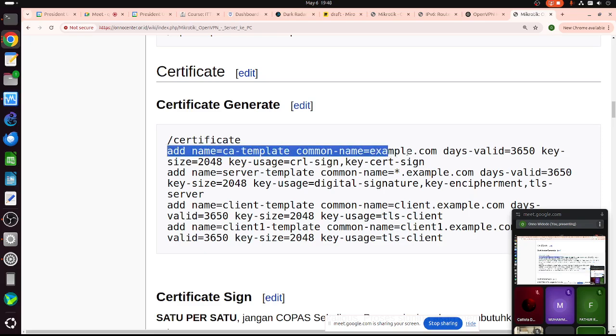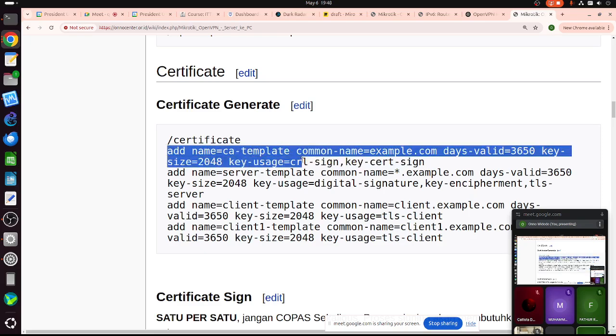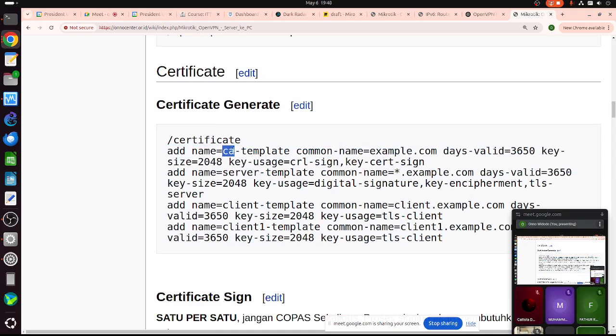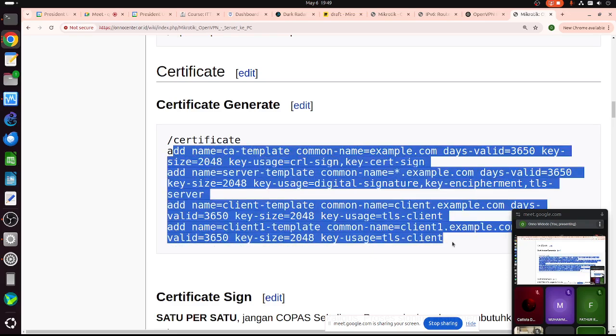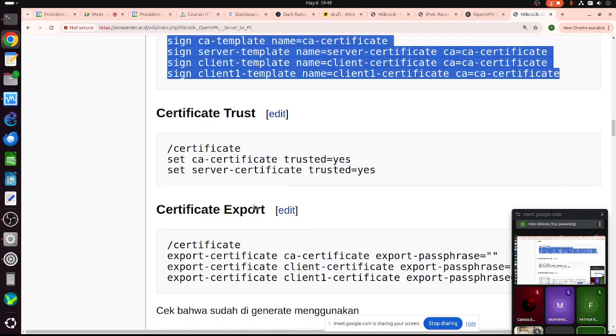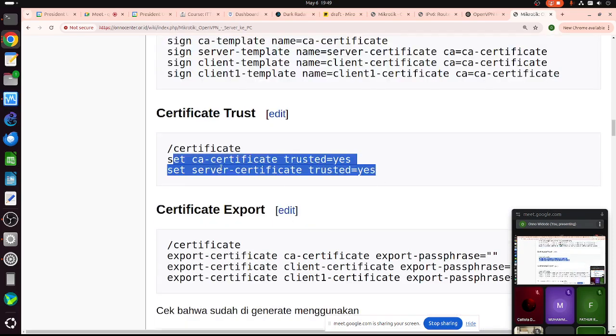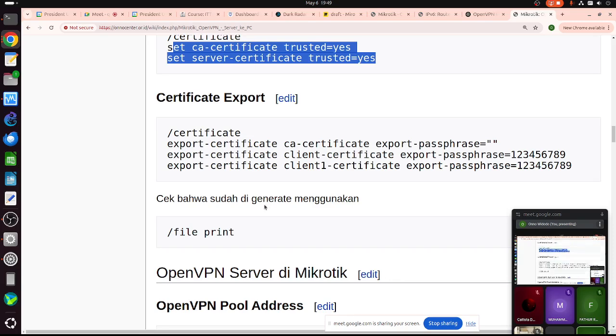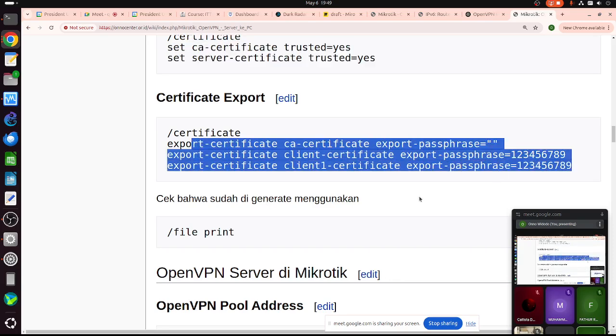This one is for the certificate authority, the CA. This one is for the server. This is the client, and this one is client 1. Okay, so we have 4 certificates here, and then we need to sign the certificates. We need to trust the CA and server trust, and we need to export the certificate.